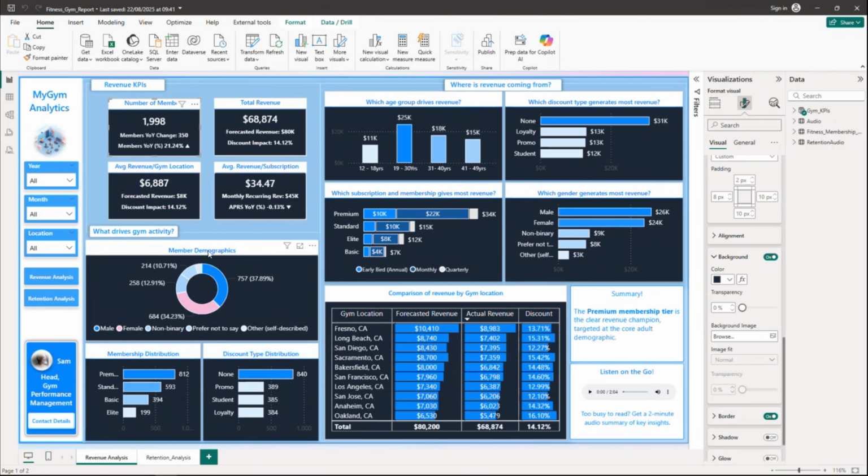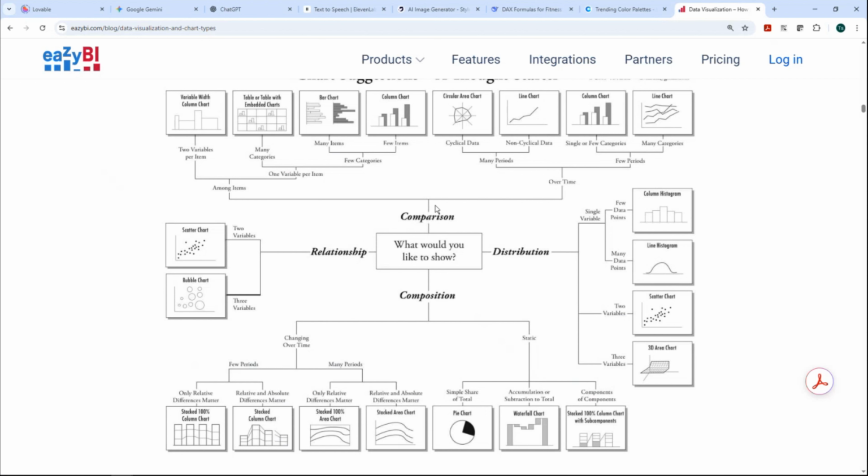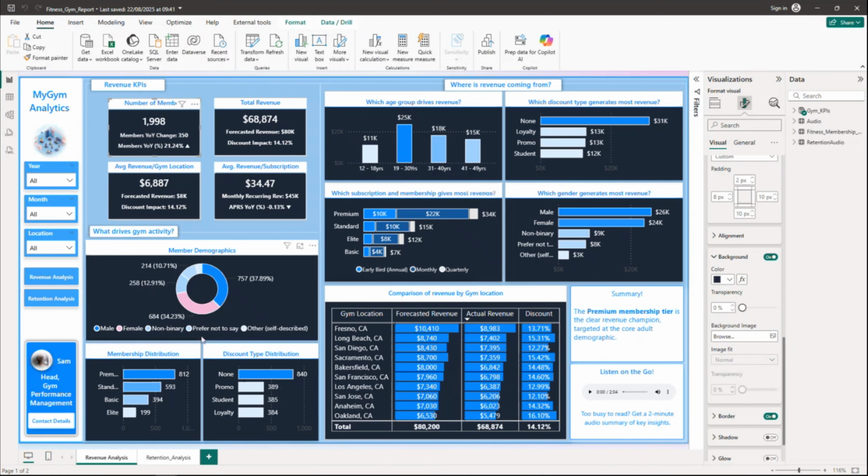So it's the same idea: the distribution is here, and then the comparison. If you go back to that chart where it says comparison, I'm comparing the different members here, which is what is driving this. And then in terms of the discount type, I'm also doing that. So I'm comparing the discount type based on the number of members. So here is what I'm saying.